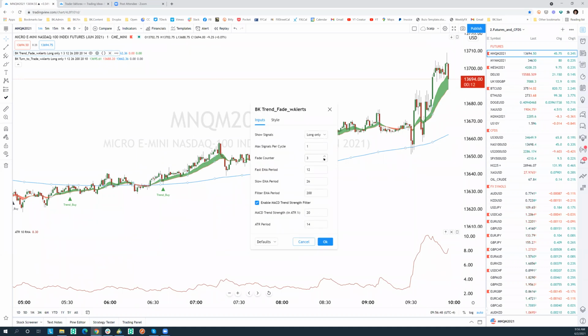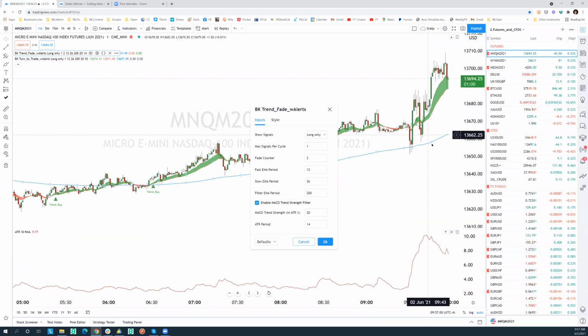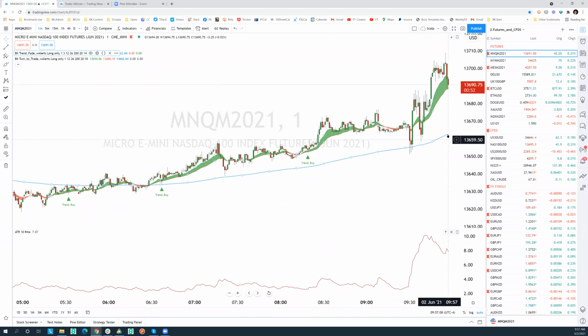Let me just try something. So this is 2. Oh, 1, 2, 3. It needs 3 lowers. So it hasn't had 3 lowers. That's why. I was like, why is it not working? Okay. So we may actually get a trend buy signal.